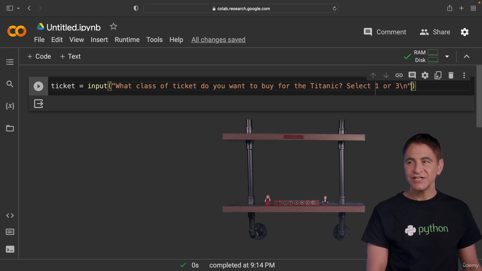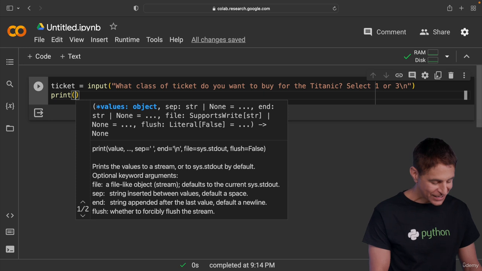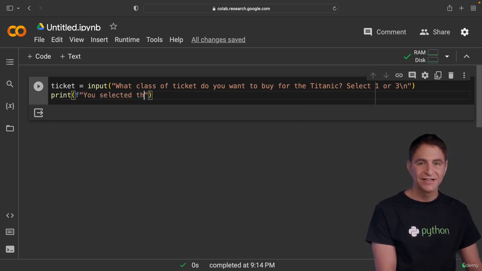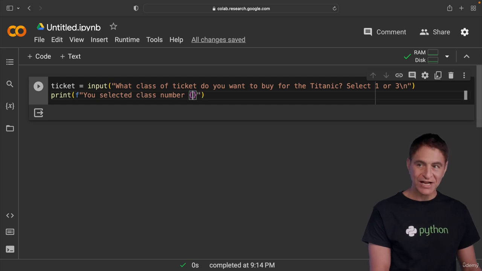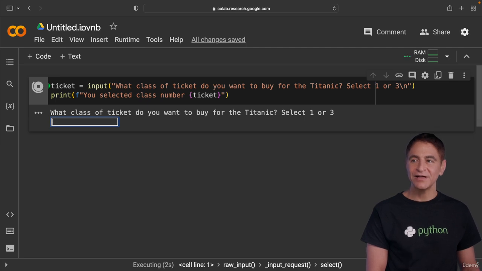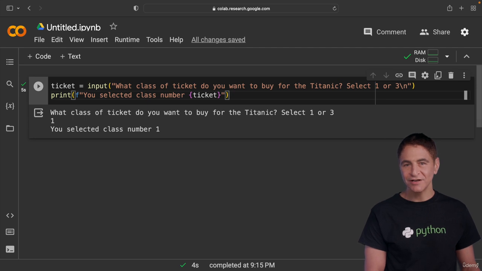Okay, so we're going to type print, and this will make more sense here in a second. F for format, "you selected class number," and then we're going to use these curly brackets here, and we'll enter in ticket right here. Okay, good. All right, great. And let's run the code, and I'll explain what all this means. What class of ticket do you want to buy, 1 or 3? So I'll select 1. You selected class 1.